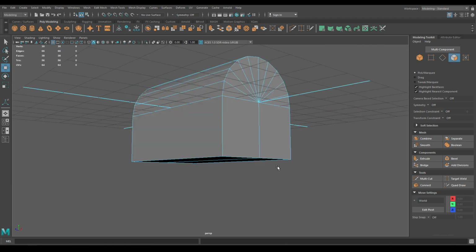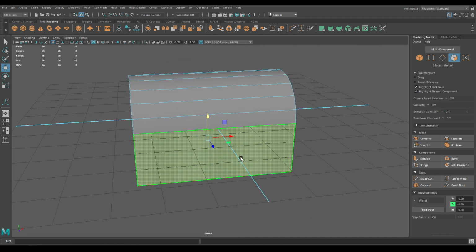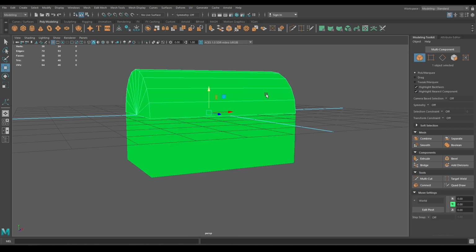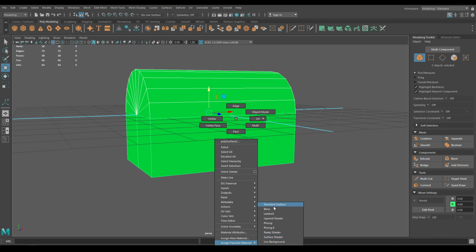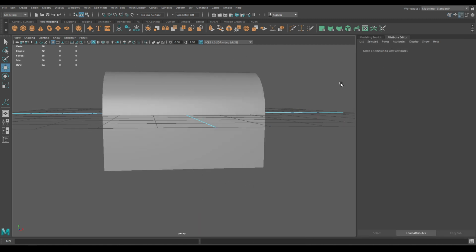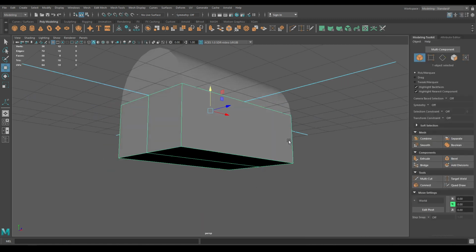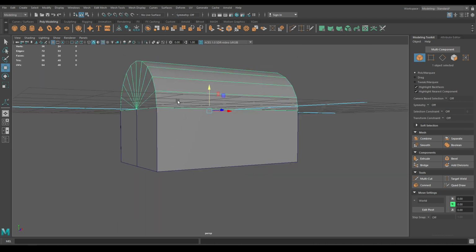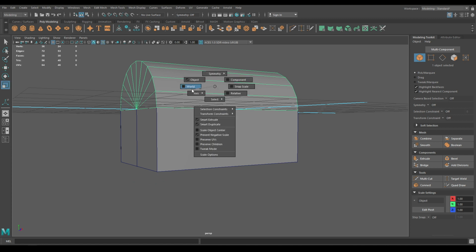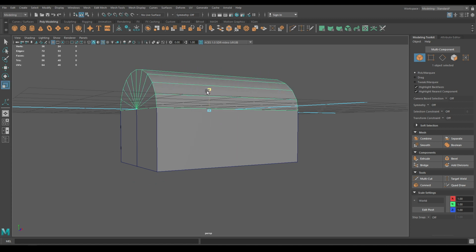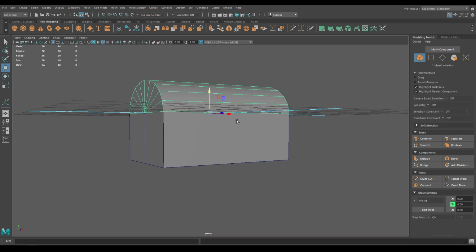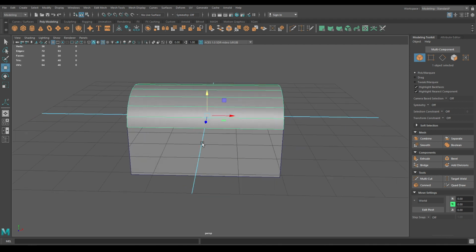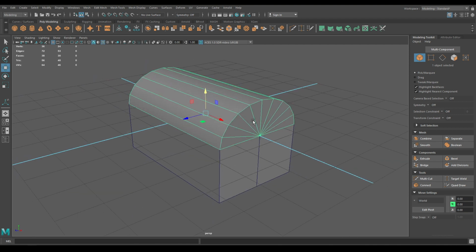Now select all these faces we just extruded and extract. Now select this top and scale it down. Now let's add some details on the top first.